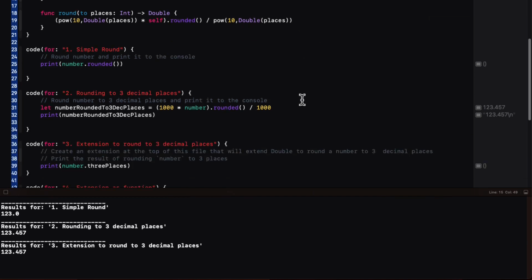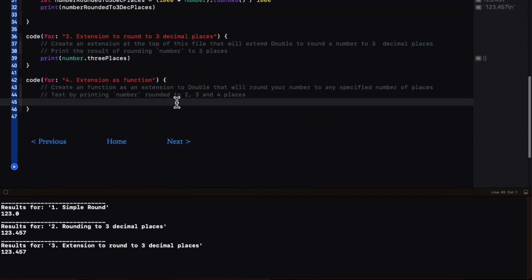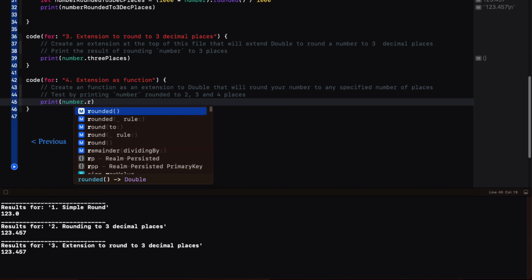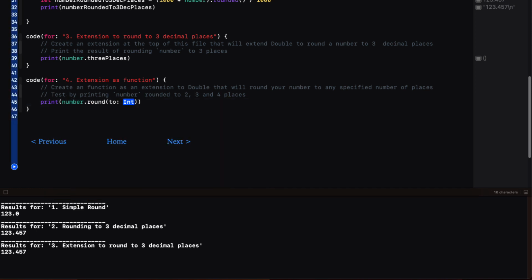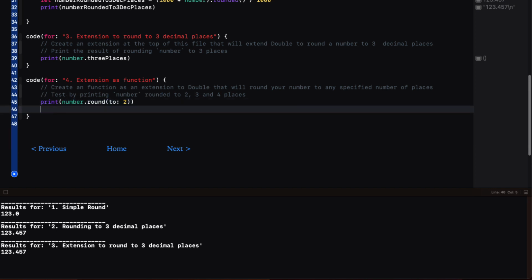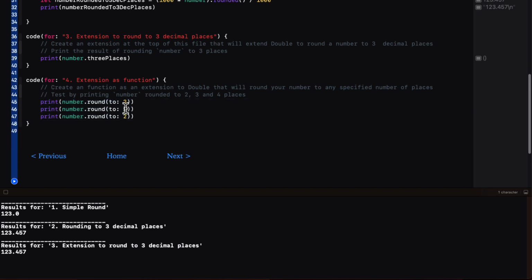With this function now, then we can choose whatever place we want to round to and print it out. So as the question asks, let's start with a round to 2 places, and then we'll copy and paste that 2 more times and change the place to 3 and 4.